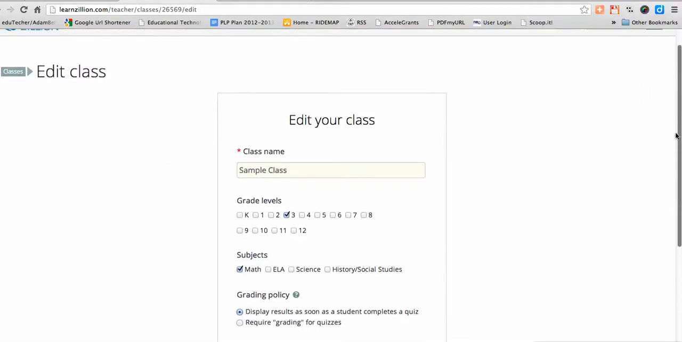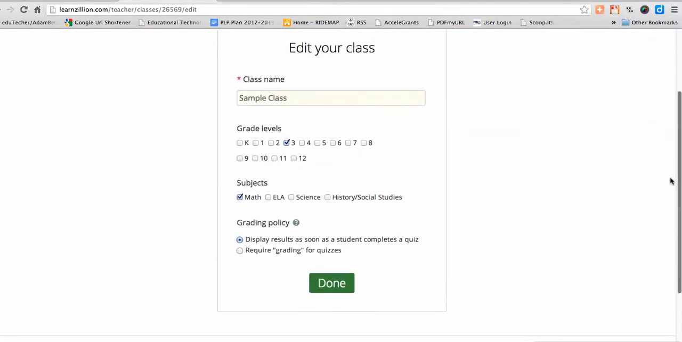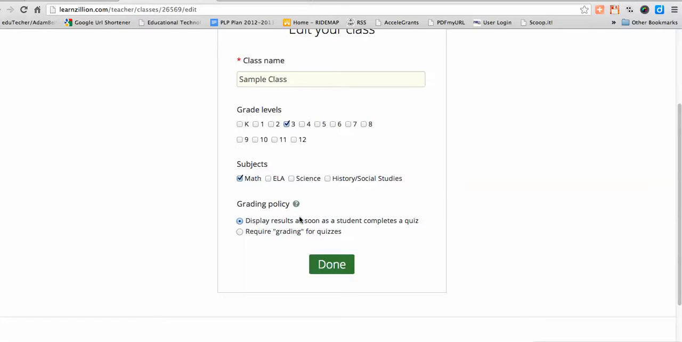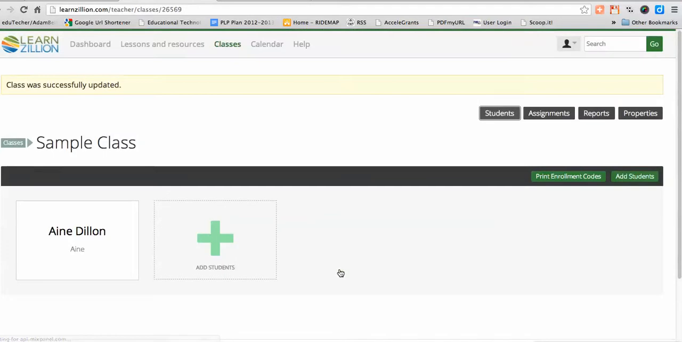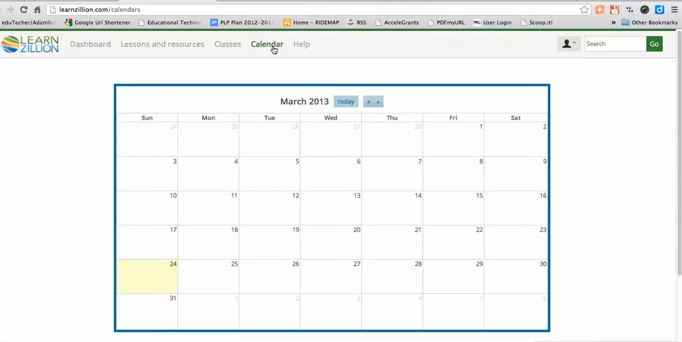Here is where you can put in the information about your class. So this particular class I set up as 3rd grade. I set it up as a math class, and I displayed results as soon as the student completes the quiz so they can actually self-monitor. You can also put required grading for quizzes. Okay, so what else? Here's a calendar where you can see if any assignments were added.